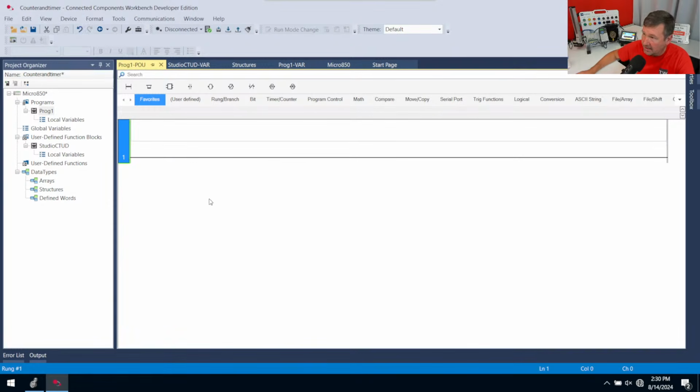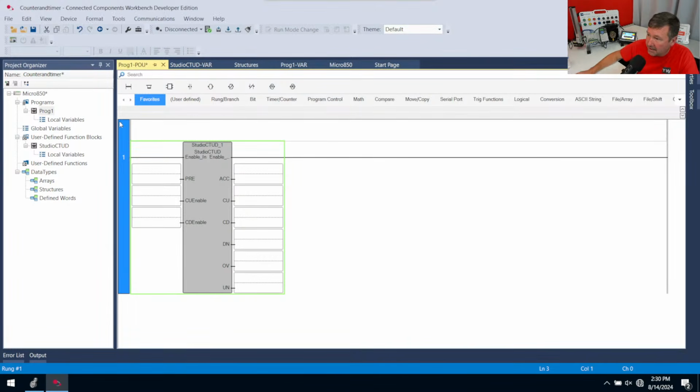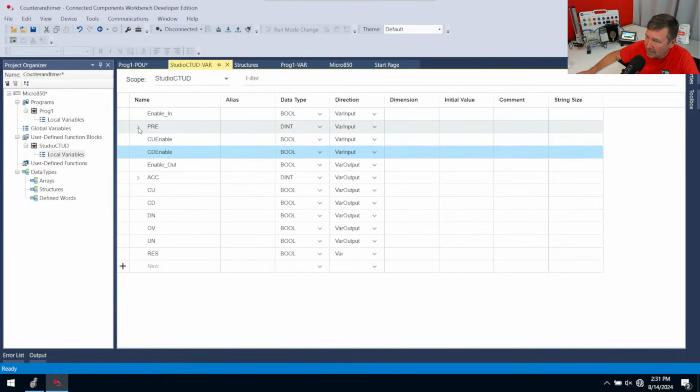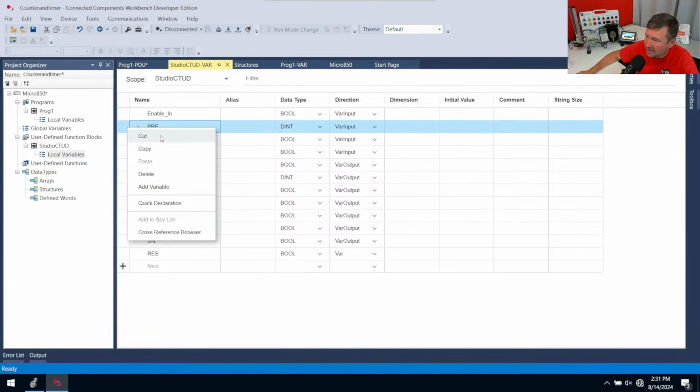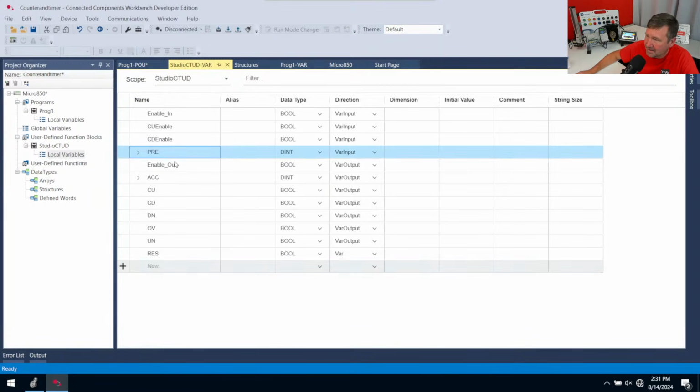Let's just delete it. Try again. Bring you in. Type Studio. There we go. That looks better. So we have a preset, count up enable, count down enable. Now, arguably, these should be in a different order, but honestly, the only way I know to fix an order is to right-click and cut, then right-click and paste. That brings it back down to the bottom.